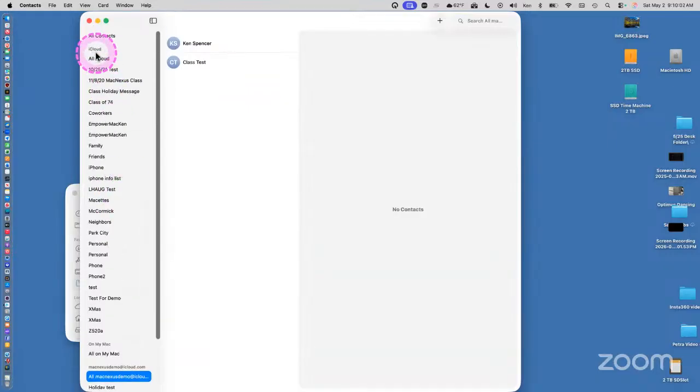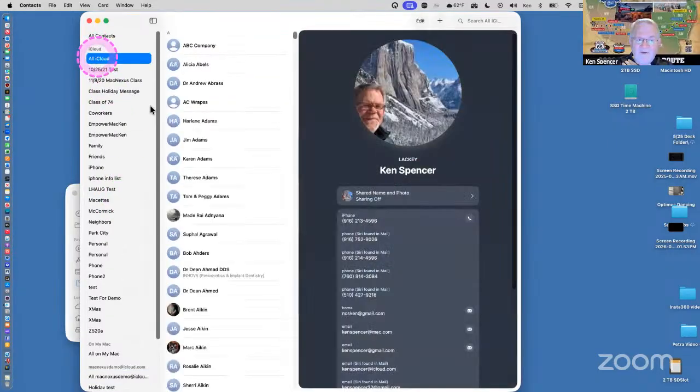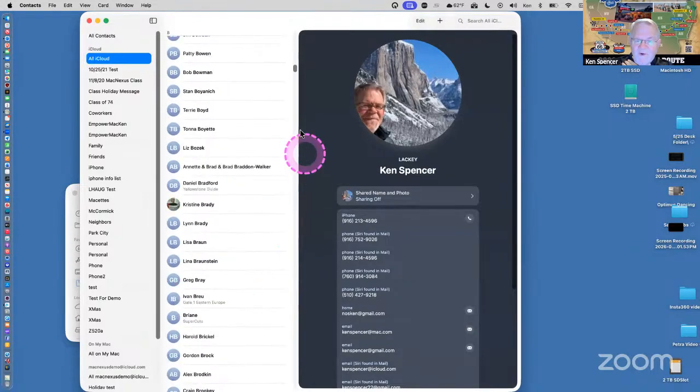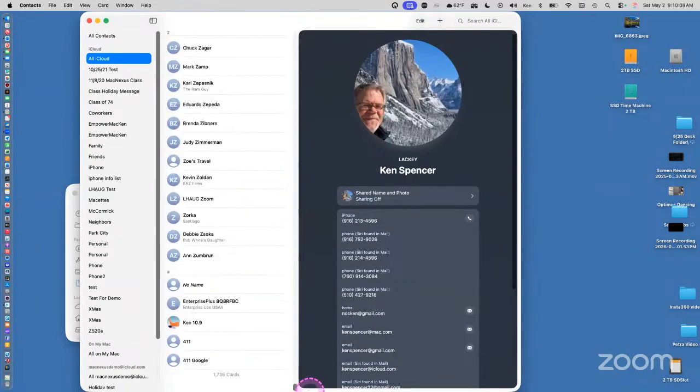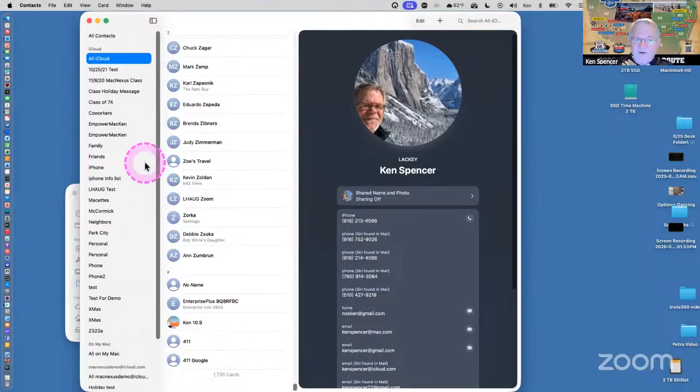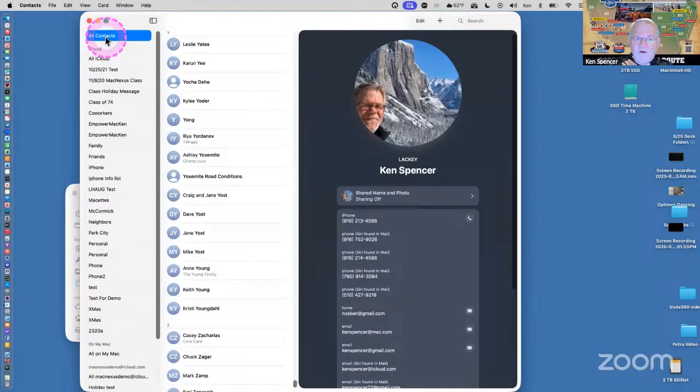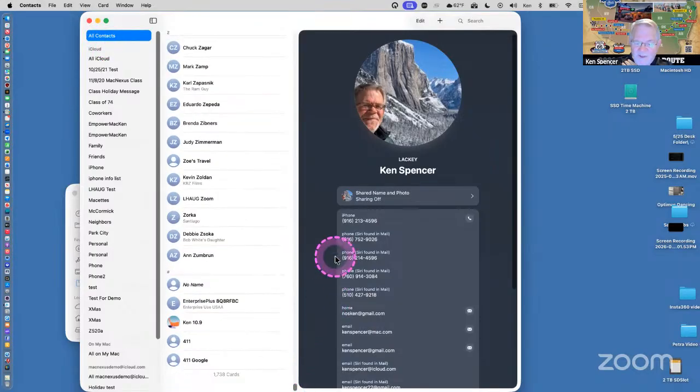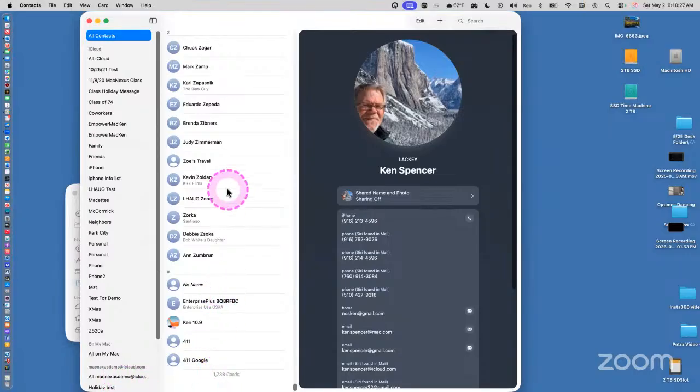Let me see if I go to my all iCloud and scroll to the very bottom. Oh, okay. It shows me 1,736 cards. Now, if I go to all contacts and I scroll down, it is two more cards, which were the ones that were in my MacNexus demo. Okay. Thank you very much. You're welcome.